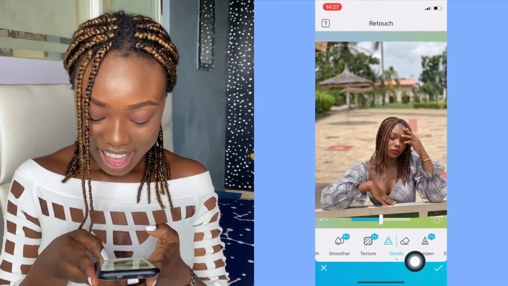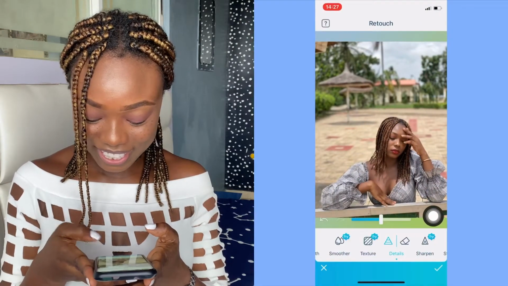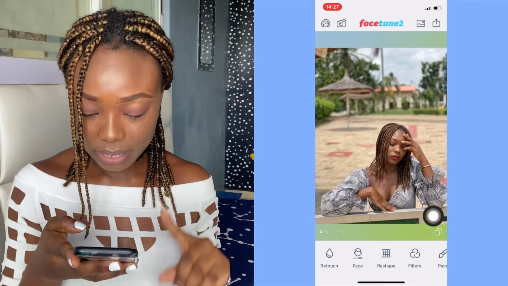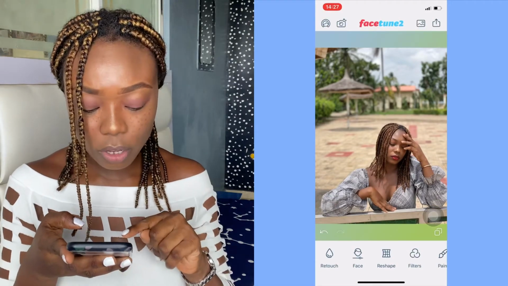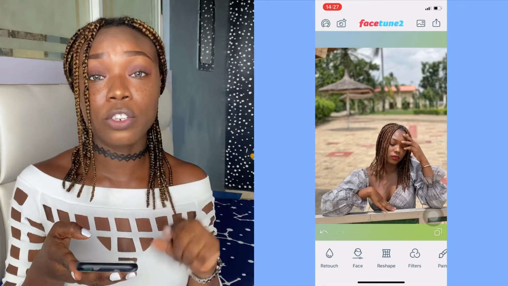Sorry guys, I'm going to tick on this. Good. Yeah, so we are done with that. But then I'm going to go back to Retouch. The reason why I usually like to tick before I continue using the details is because most times it will end up detailing places that I don't want it to detail. So once I'm done with a particular area that I've zoomed into, I tick it and then go back and do the other places.